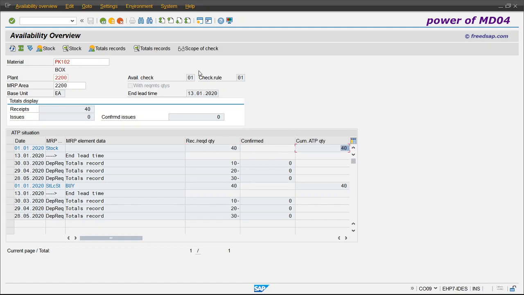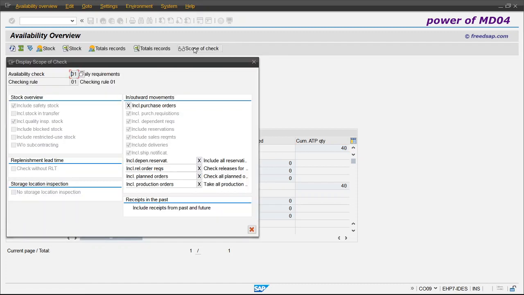So why is that? This means that the scope of check, which is part of the combination of availability check and checking rule, which are the two fields that are driving what is being taken into account. And the stock overview gives us the fact that we have included safety stock. We are also including quality inspection stock, but the block stock is not in there. Include block stock is not ticked. That's why the 20 other pieces are excluded from the ATP check.